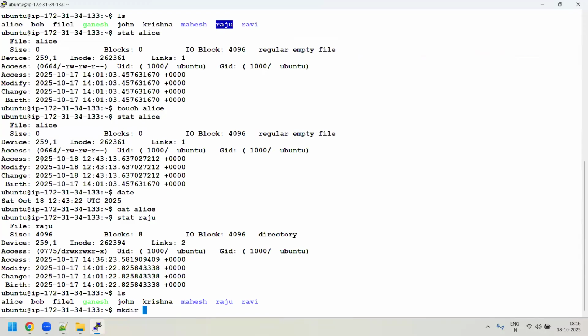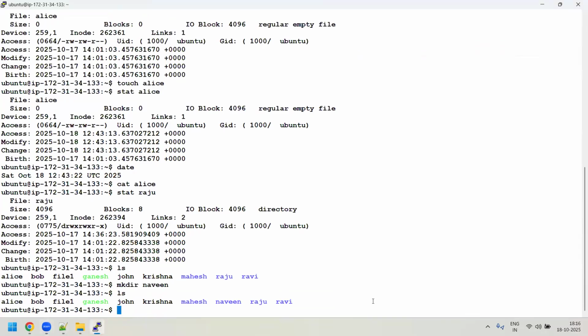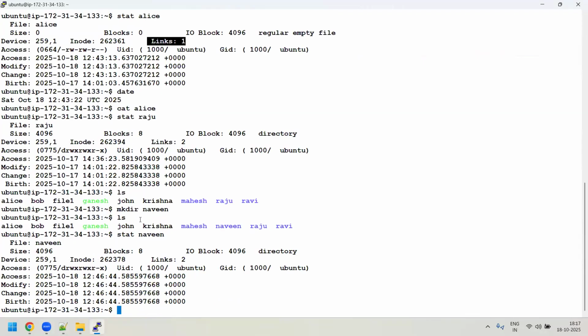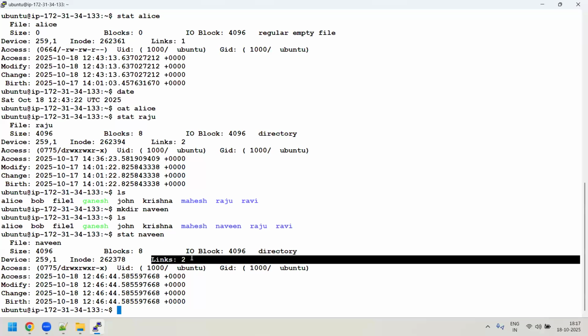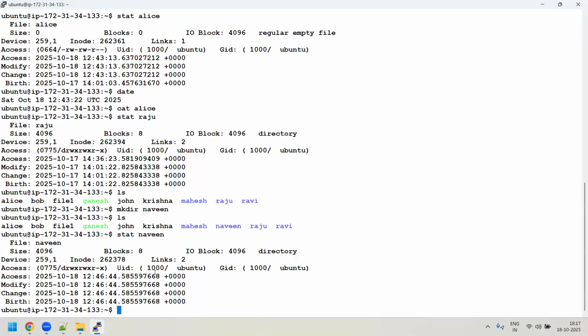I will take some name from our group. For example, Mahesh is already created, Pankaj is there. I can create a Naveen directory. Say, mkdir Naveen, and I'll press enter. Can you see here the Naveen folder has been created. But when you create the Naveen folder, by default that folder will have two links. If you execute a stat command on Naveen, can you see there are two links, guys? These two links are nothing but hard links. Each and every folder by default will have a minimum of two hard links.